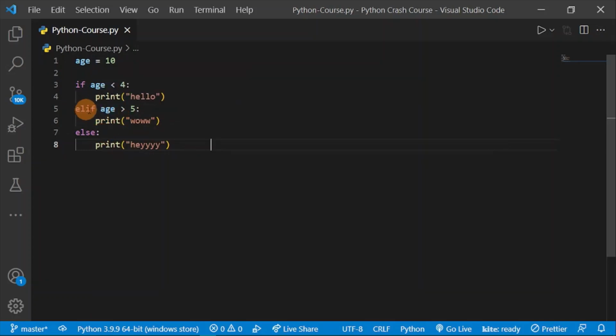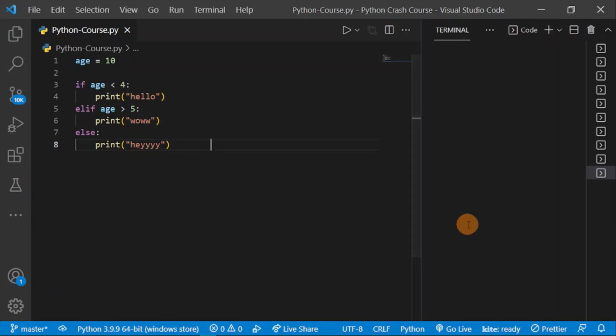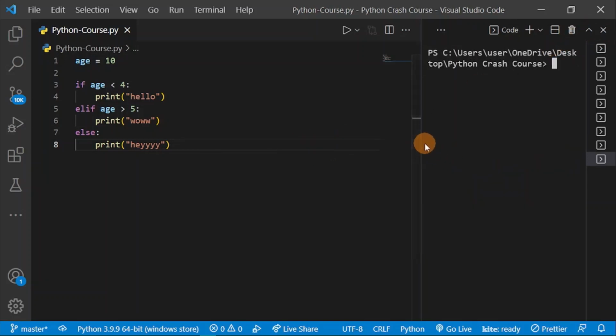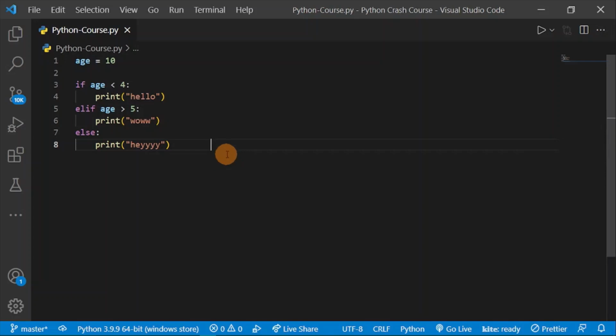elif. You can do lots of elif statements. So you can do elif this, elif, and else. This is quite understandable. So now let's print this out. This should print wow, since the age is 10 and it's greater than 5. So let's see. Our console should not lie to us. So it prints out wow. That's quite interesting. Okay, so I'll say that is it for the conditionals.